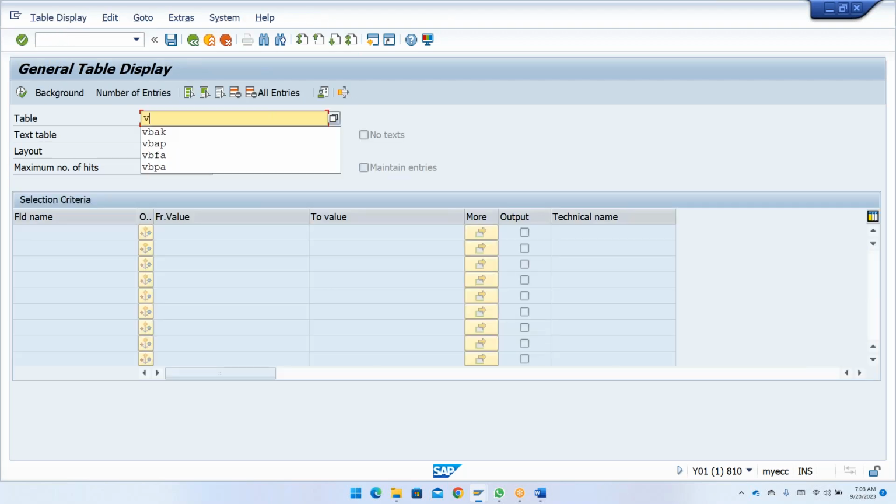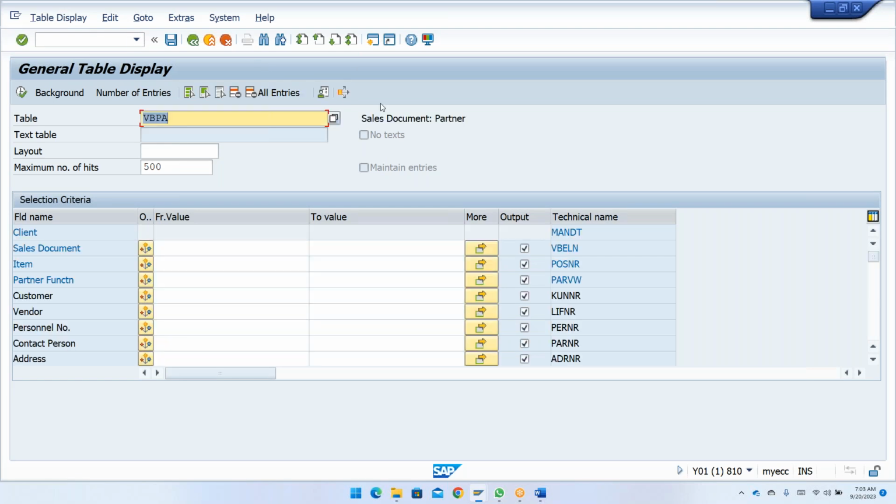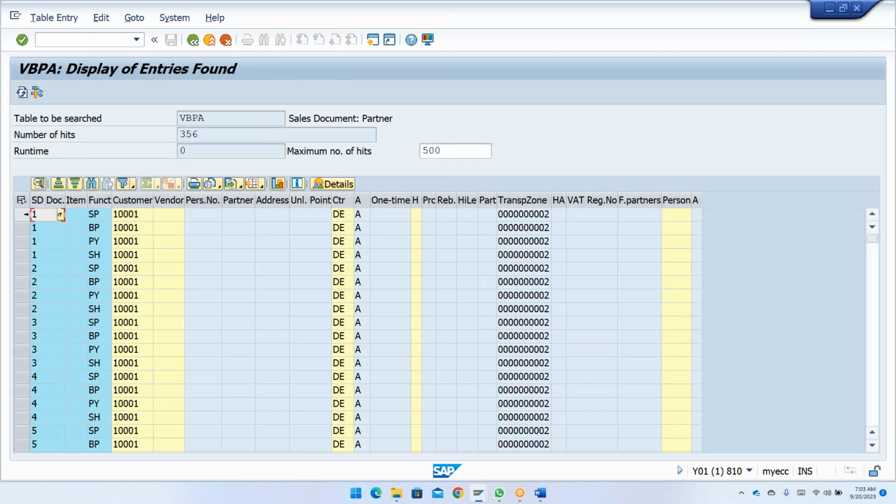If I go to the VBPA table, you see the sales document partner details. When I click on execute, you can see that for one single sales order you can have 4 partners. In real time you may see 6, 7, or 8 partners also, but by default 4 partners will be available. The first one is the sold-to party, SP. The second one is the bill-to party, BP, the third one is the payer, and the fourth one is your ship-to party.